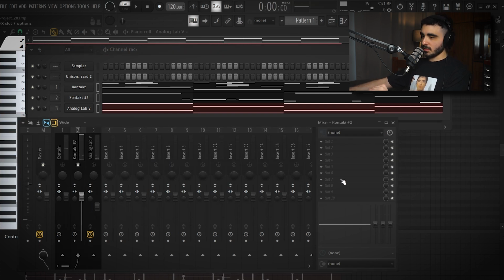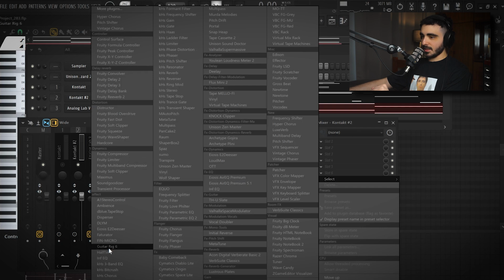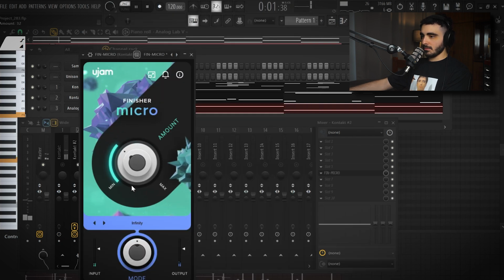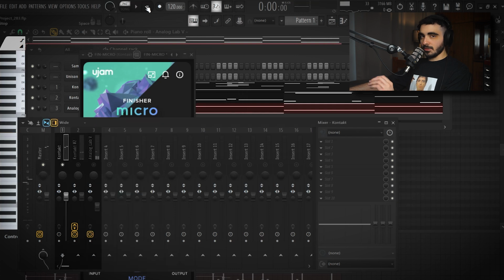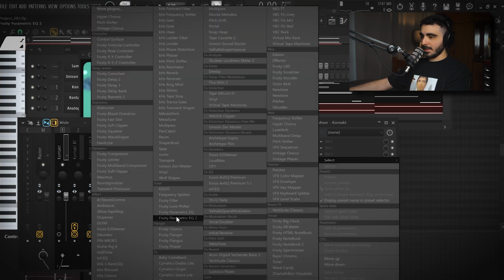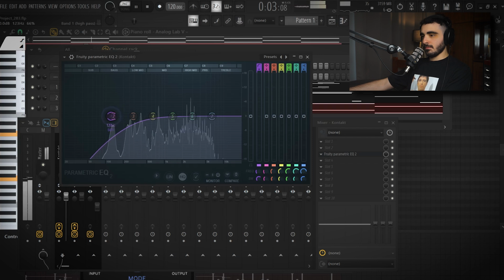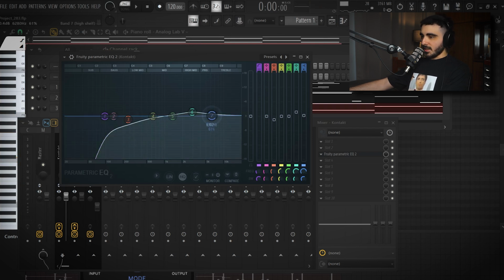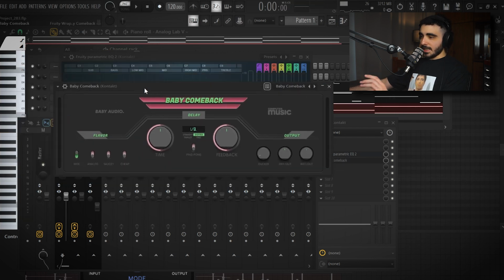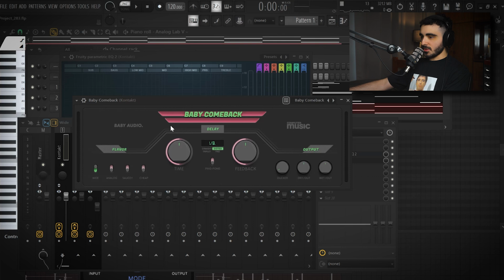Okay, first things first, I'm gonna go to the top melody I created and add the Finisher Micro. Now let's go to the main melody and add an EQ 2. And I'm also gonna increase the highs a bit. I'm also gonna add a bit of delay, specifically I'm gonna use this one right here, and let's play with the feedback and the wet knob.